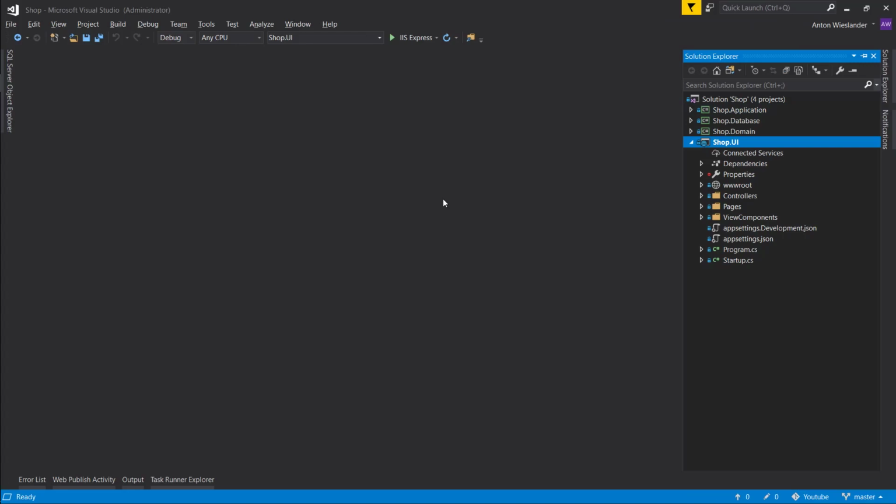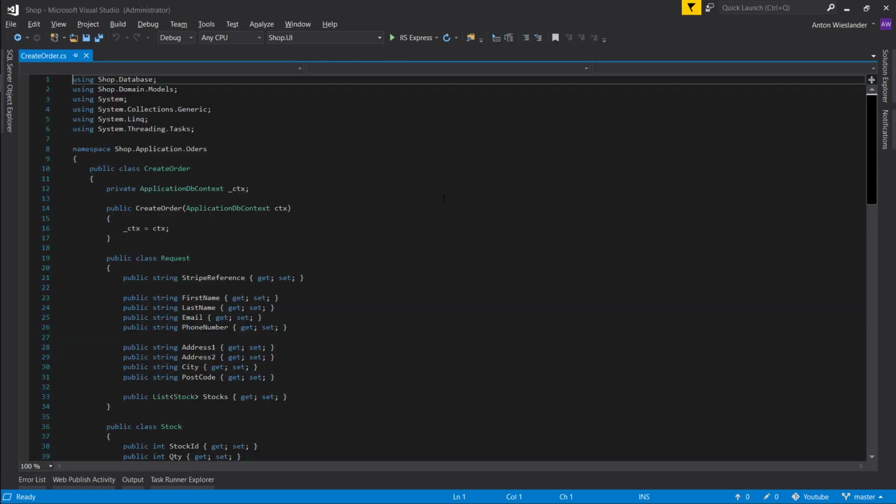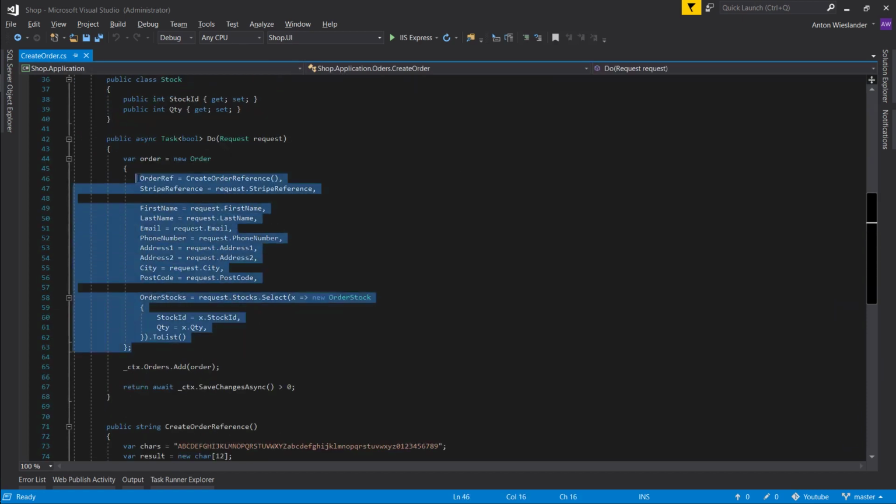Hey everyone, welcome back. In this episode, we're going to do something relatively simple, and we're just going to be taking away stock when we're placing an order. So let's go into our application layer, let's go into our orders and create order. Create order, if you remember, is where we place our order here.